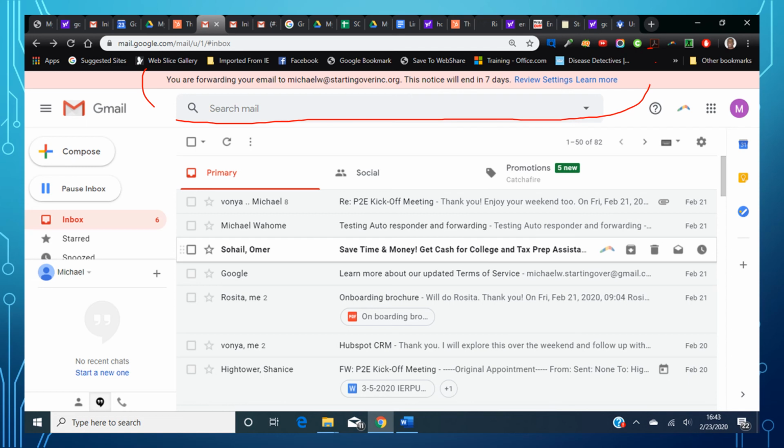Now it says that this notice will end in 7 days. It might be there a little bit longer. The notice might go away, but the forwarding is permanent. Okay, so the forwarding is permanent, and you have successfully set up your mail forwarding from your old email to your new one.